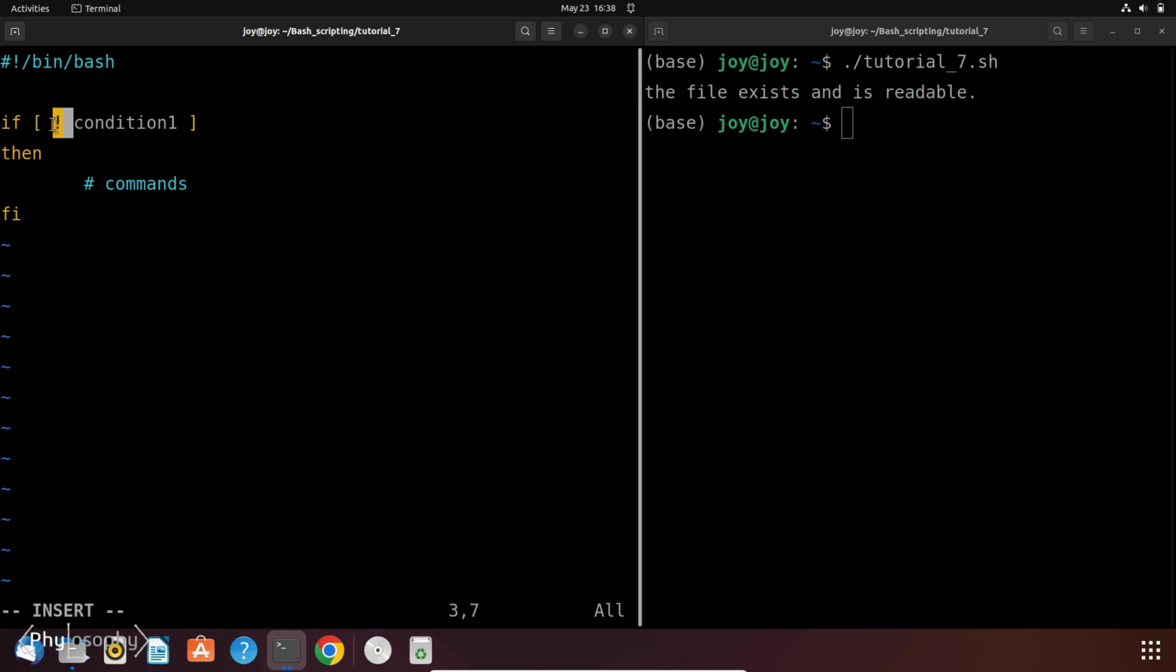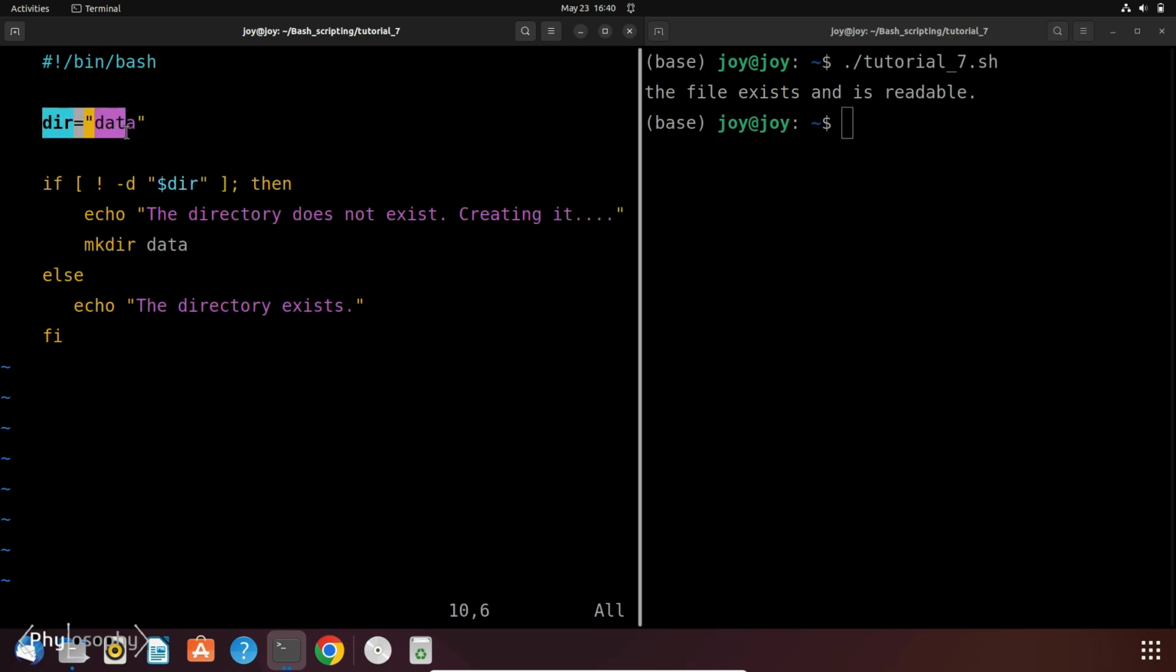Now let's write a more practical script to see how the not operator works. So let's create a script that checks if a directory does not exist, and if it doesn't exist, then let's create this directory. So here we define a variable dir and assign it a value data. This variable holds the name of the directory that we want to check or create. Now, if you are working with a bigger script file, then using a variable makes the script more flexible and easier to update if you need to change the directory name many times later in your script file. That's why it is a good practice to use variables in a script.